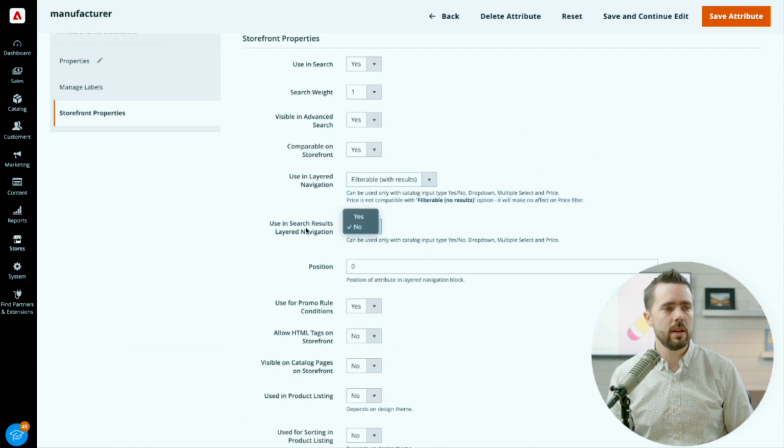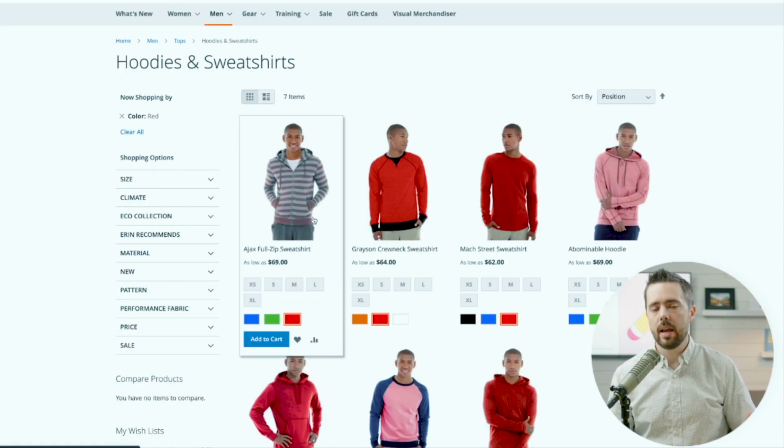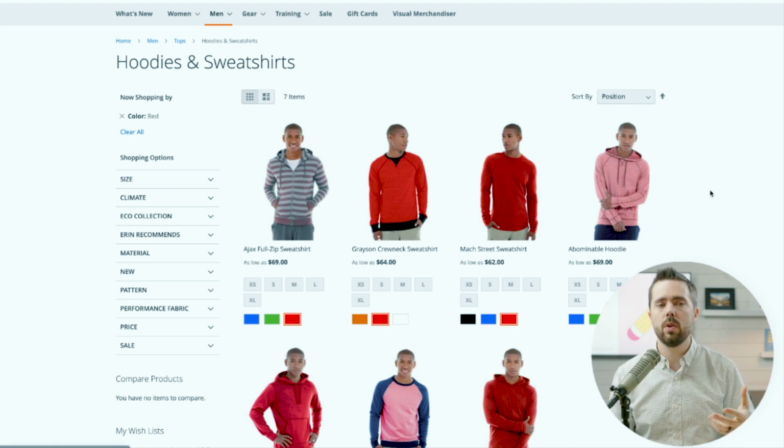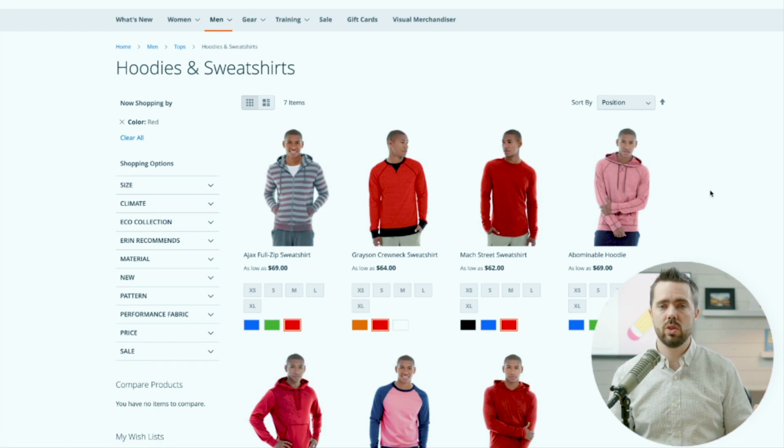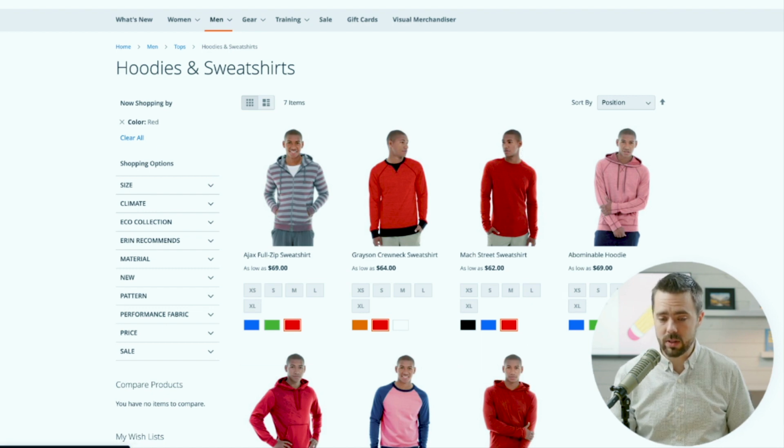Then we have use in search results layered navigation. So if we did a search for this specific manufacturer, will the manufacturer option show up here on the sidebar? Again, category and search are very similar. Category is products that you define or the system defines. Search is the ones that Magento determines are a good match for this customer. So past that, the user interface is almost identical.